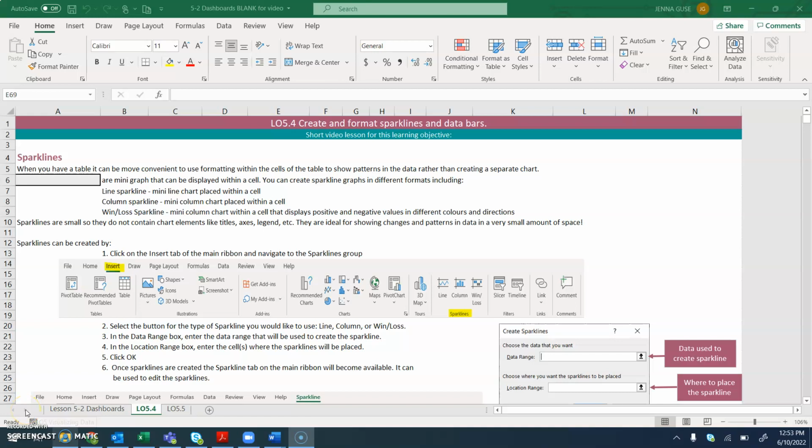In this video, we're going to talk about how you can create and format sparklines and data bars as an alternative to full charts. When you have a table filled with data, instead of building a chart and a table that would show the same information, an alternative is to make a mini graph inside of the table that can show patterns in the data.